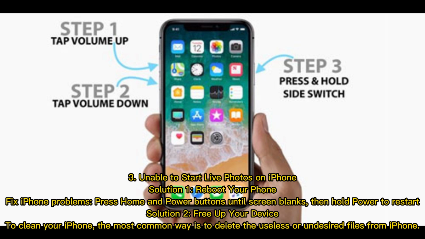3. Unable to start live photos on iPhone. Solution 1. Reboot your phone. Fix iPhone problems. Press home and power buttons until screen blanks, then hold power to restart.